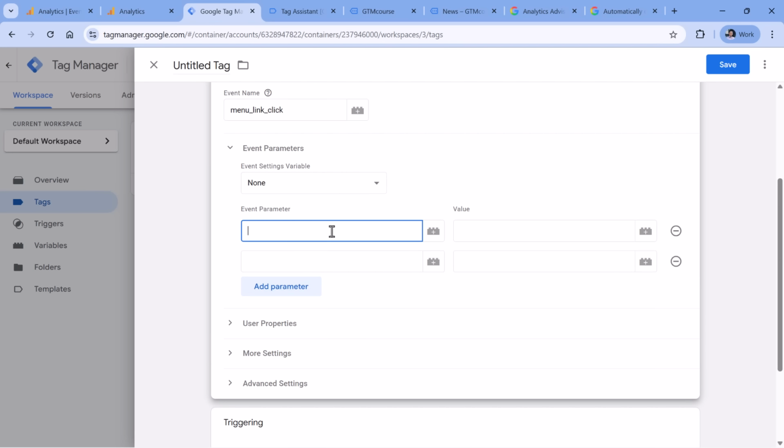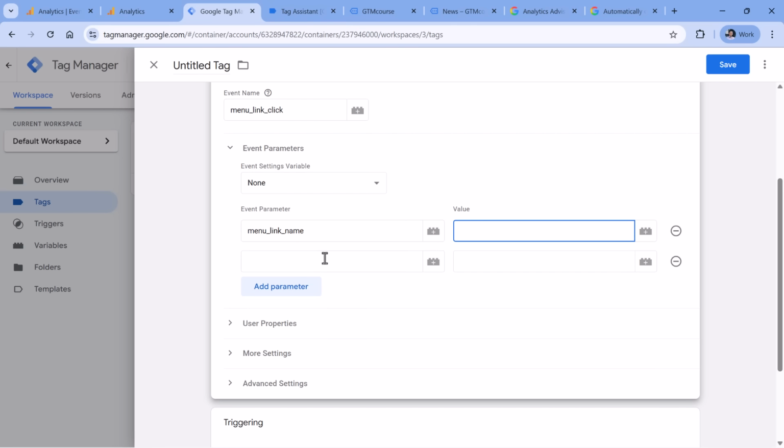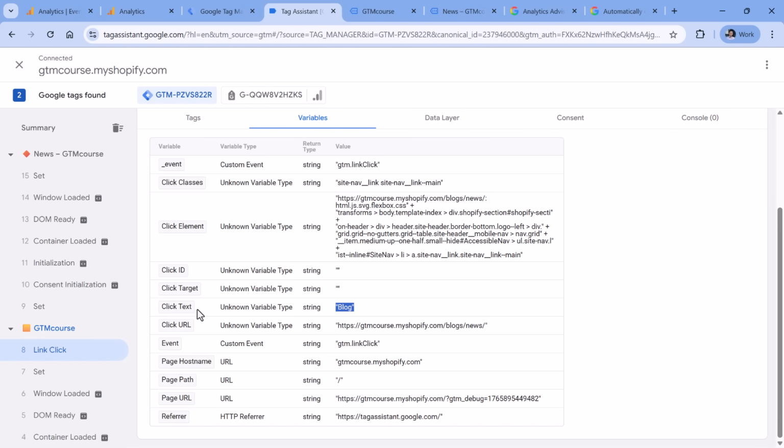We can either try to use one of the standard parameters or we can come up with our own. Just for sake of a demonstration, I will show you how to send a custom parameter. So let's call this menu link name, which will be the text of the link, and then menu link URL, or maybe not link, maybe item, like that. So menu item name and menu item URL. Then here we need to add variables. In Google Tag Manager, we have click text variable, which fetches the text of the URL.